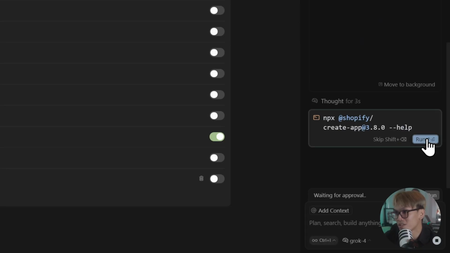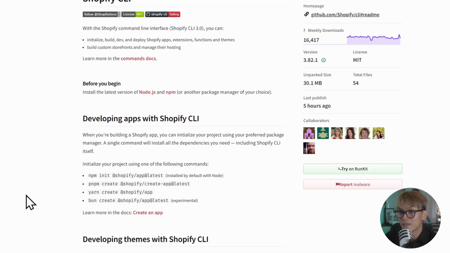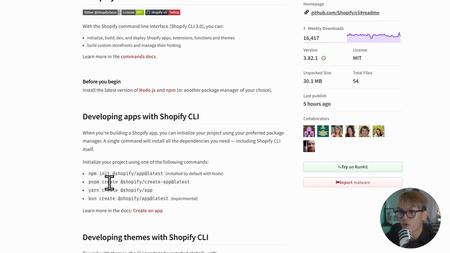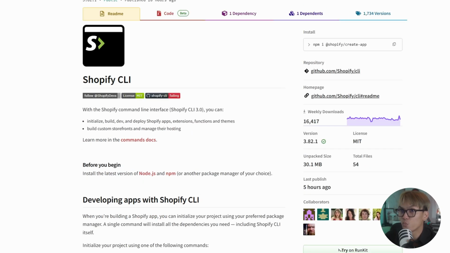A few inches later. Okay, so that didn't work. It wants to try another command, which is npx @shopify/create-app, which I'm not sure if it's available. Okay, actually, it's going to work, yes. So we can initialize a new project by using this npm init. Actually, it's supposed to work. All right, so that should work.